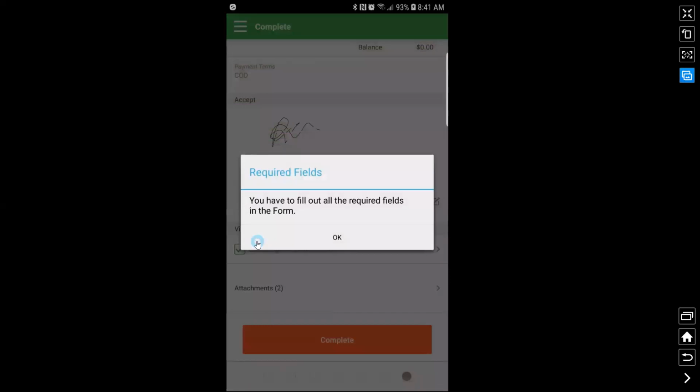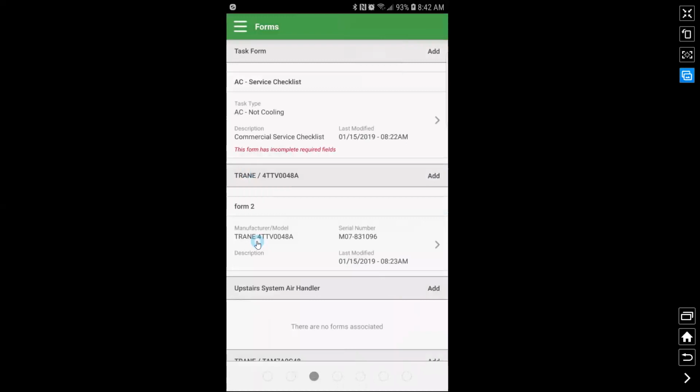And it's going to bark at me. I do have to have the signature on that required form, so any required field really, in order to proceed. So it's immediately going to take us back there. It's going to jump us to the form that's having the issue, and I can see right away that the top form there has some fields that need to be figured out.